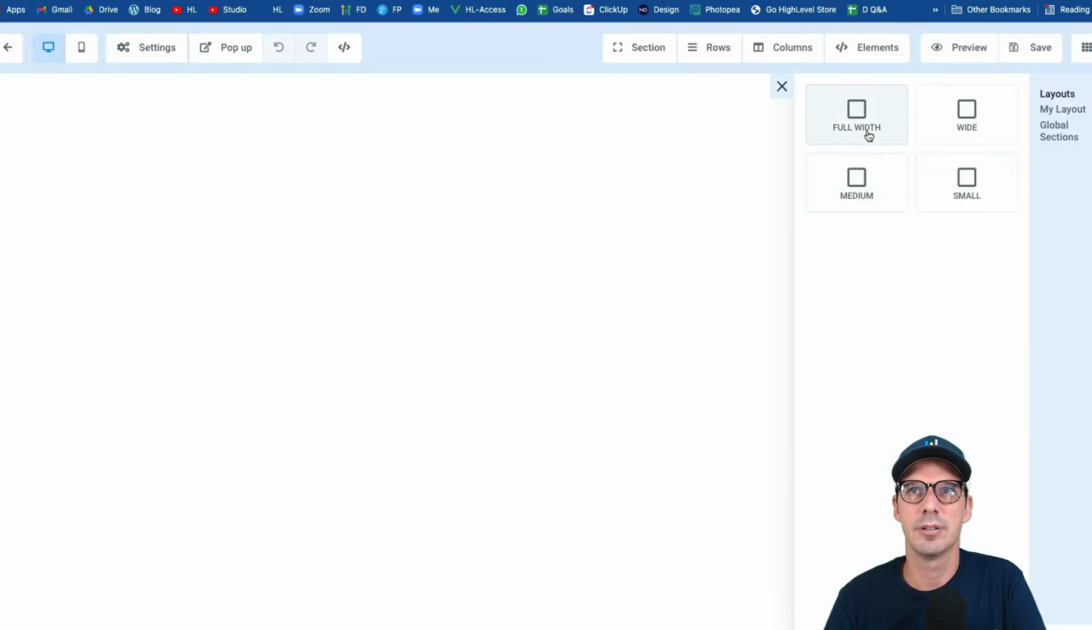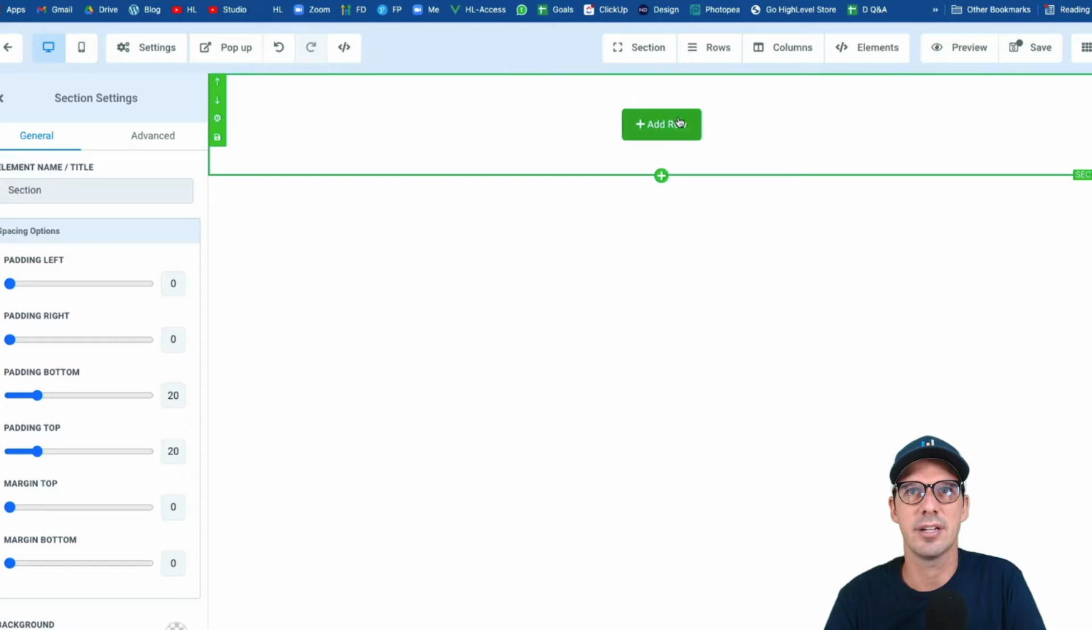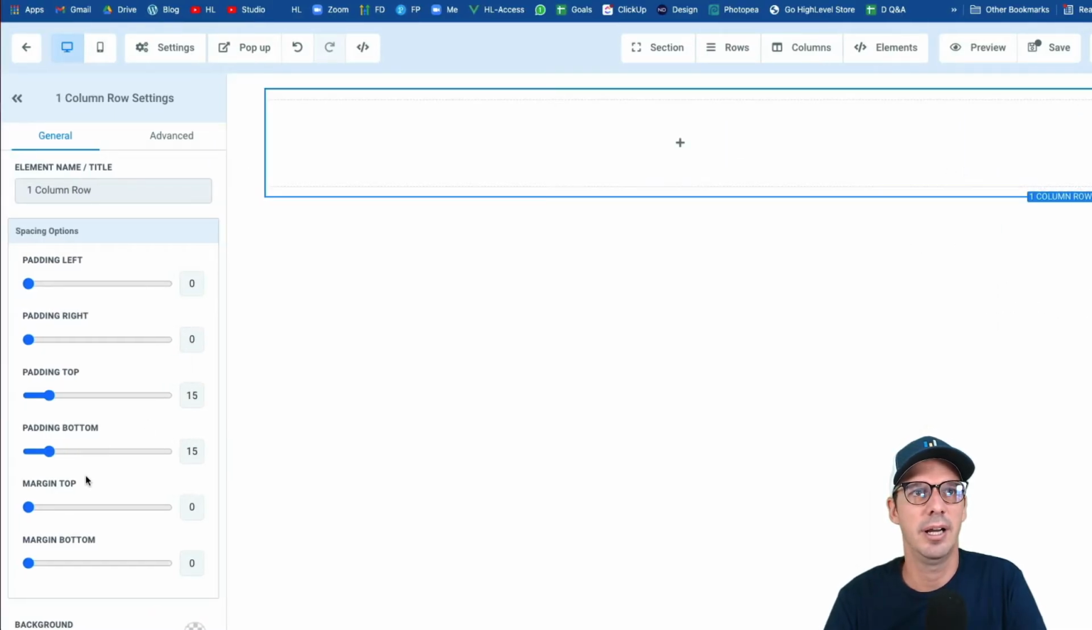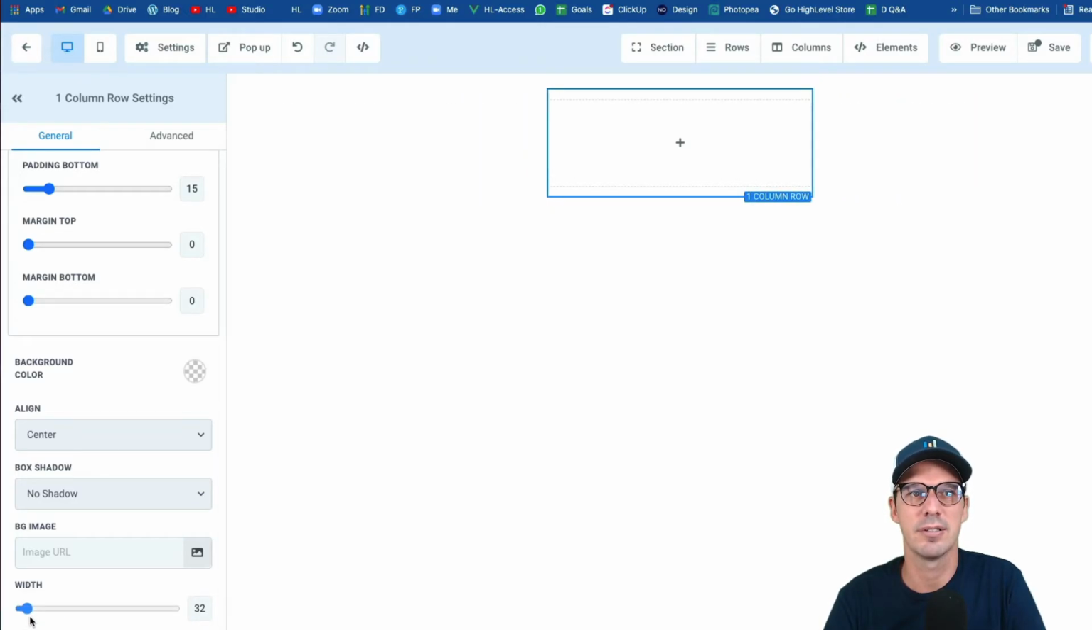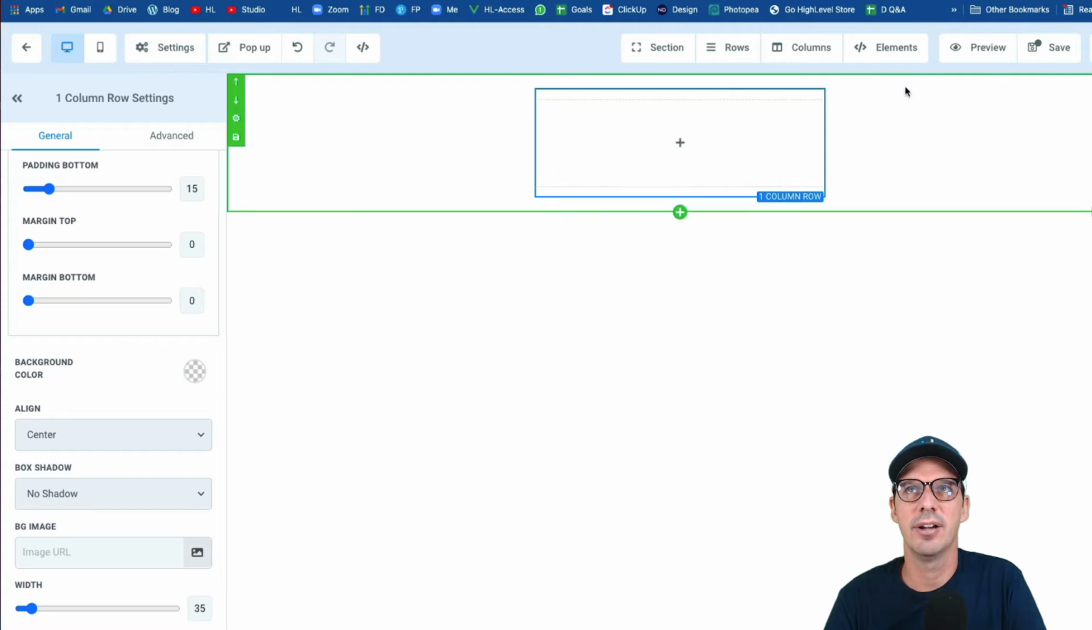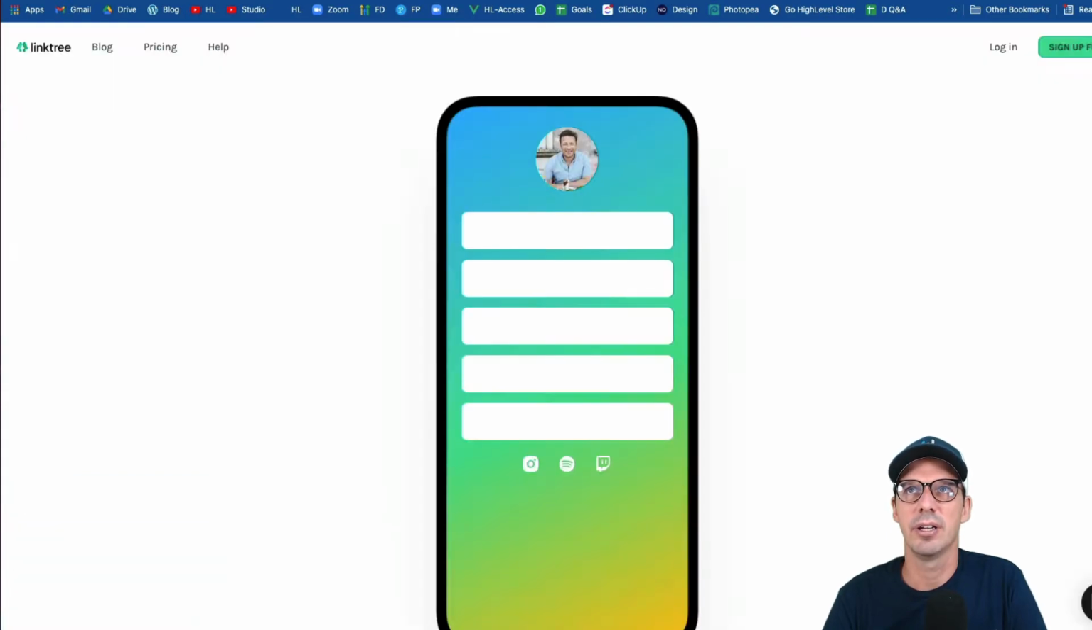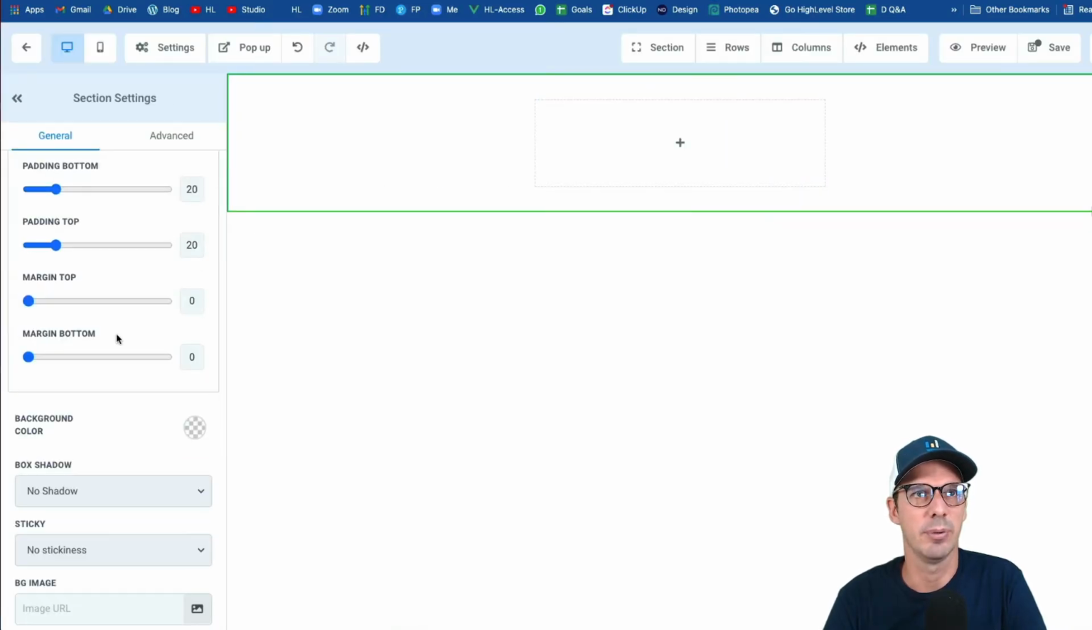All right, so first thing that we'll do is add a full width section and add a single column. I like to bring the column down because most times Linktree pages are pretty narrow. They're mobile focused. So let's take this to, I don't know, we'll go 35 to make it a nice even number. And now we can start adding our elements, right? So let's take a look at a Linktree page. First of all, they have a cool little gradiated background here. So let's see if we can make that happen as well.